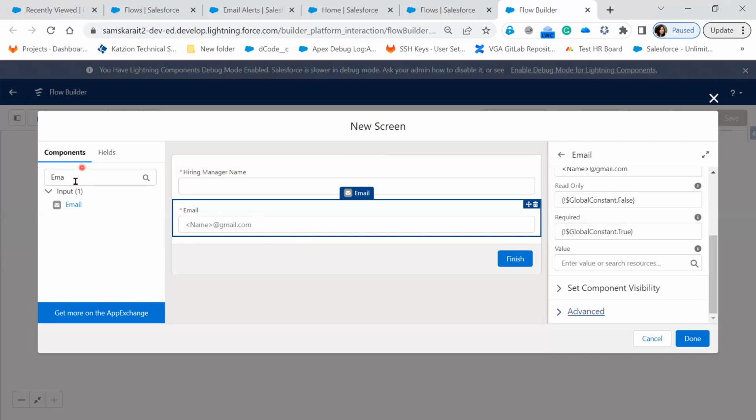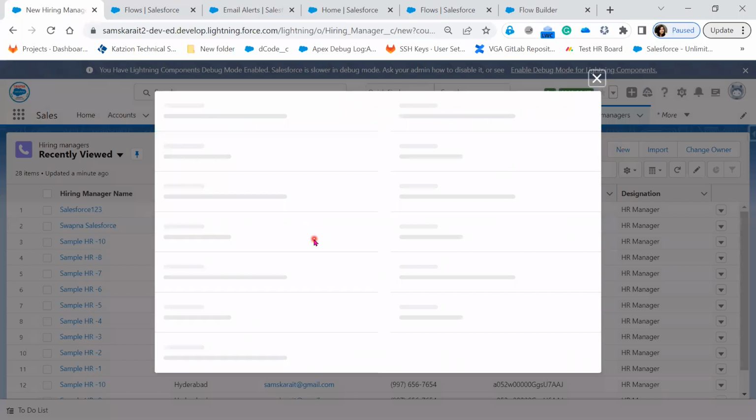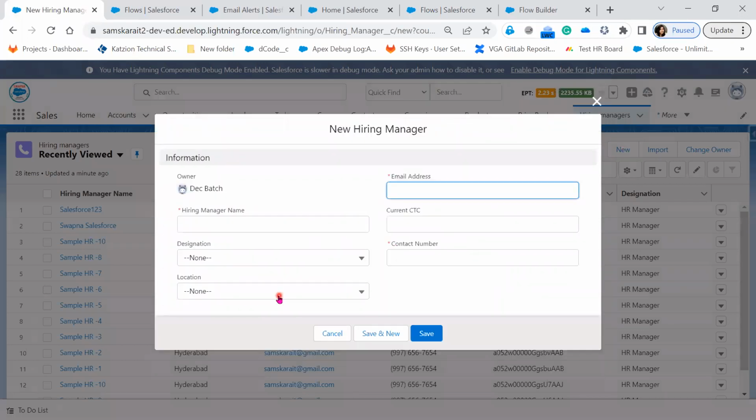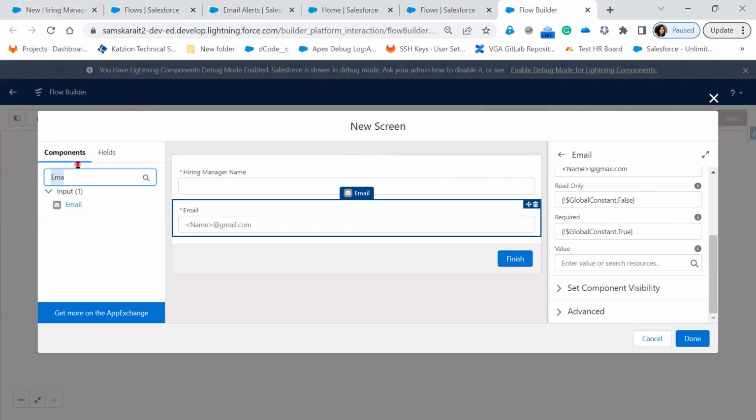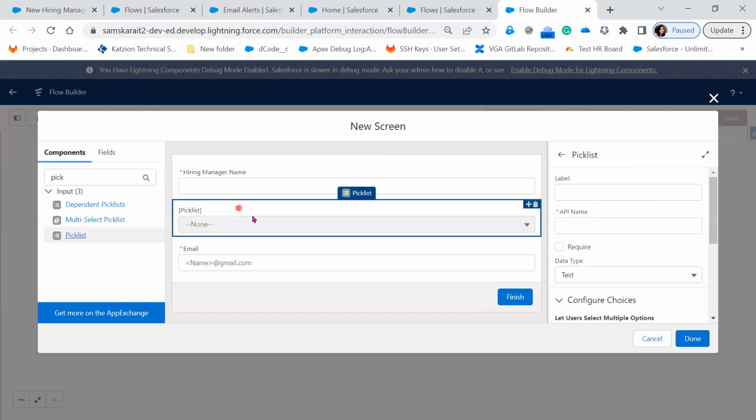Now, the next one, I'll also take as a location. For the location, we have a location here. Location is a pick list value. So I'll take the pick list field. I'll drag the pick list field here. Okay, pick list field. I'll say that this is a location, and it is required.